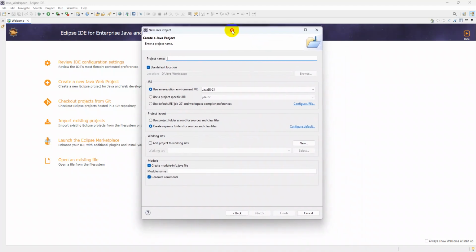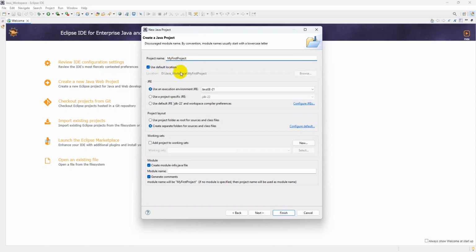So here it will ask what are the project setup options that are required. First it will ask for the project name, so you can give any project name. I am giving my first project, and here you can see where the project is going to be saved. Normally, whichever folder we have selected as workspace, the project will be saved inside the same folder. In case you want to save in some other location, you can simply unselect this, go to browse and select a folder. I always prefer to store in the same workspace.